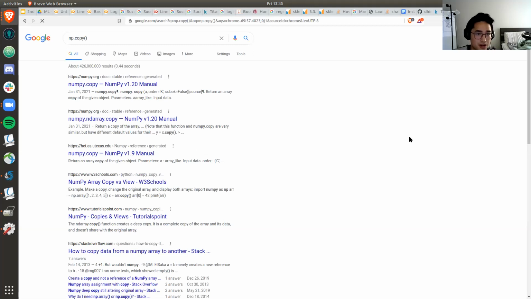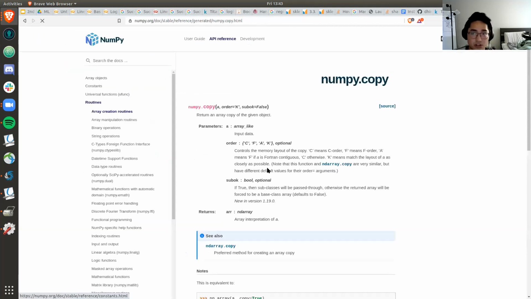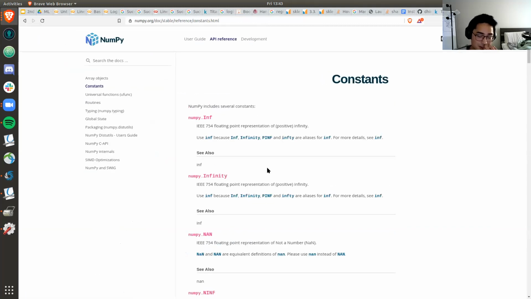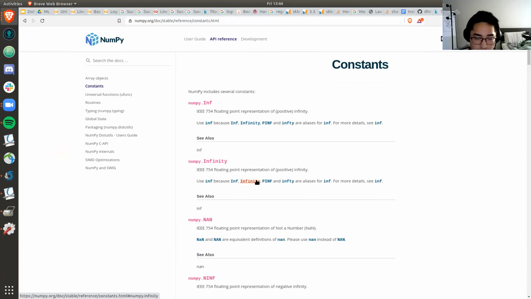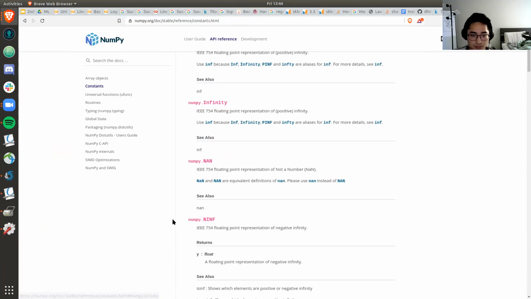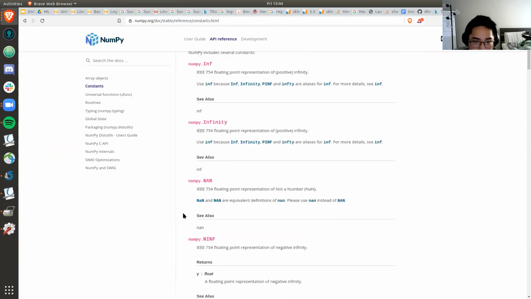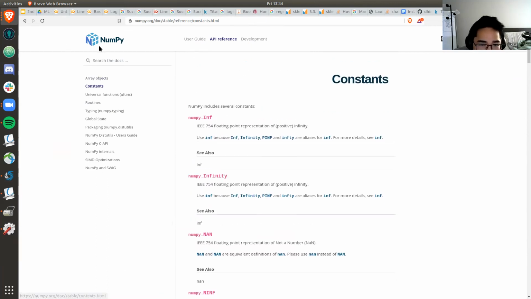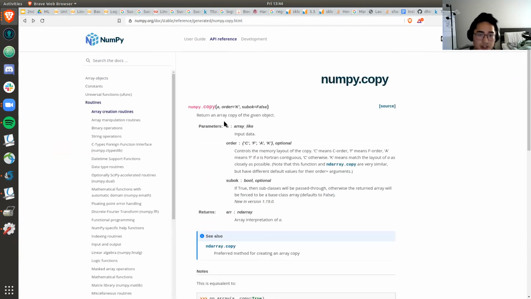Basically, it just copies the array, so it doesn't overwrite the current data that you assigned it to. It just copies the data or the matrix so that it has its own specific set of data points. But yeah, basically, wait, this is constants. Oh, np.copy. It returns an array copy of the given object.